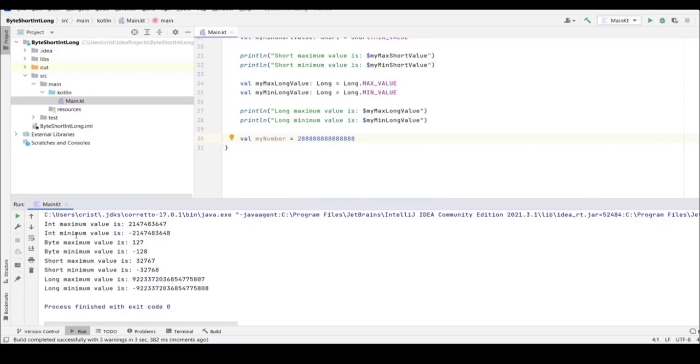Now I'm gonna end this video and see you in the next video. We're gonna talk about the next data types, which are the floating data types, and those are types which can hold numbers which have a fractional part or decimals. So see you in the next video.